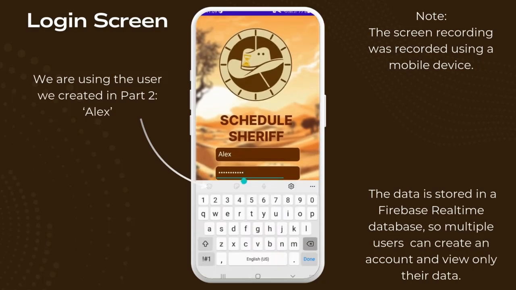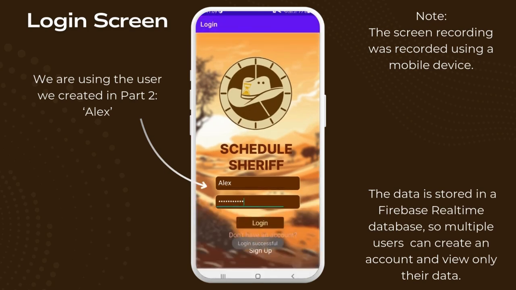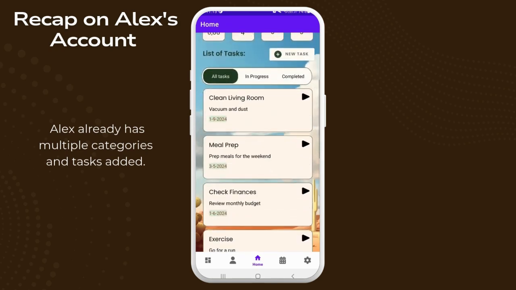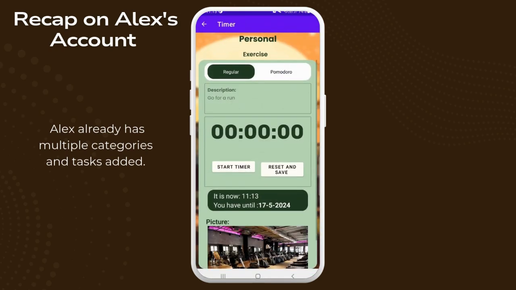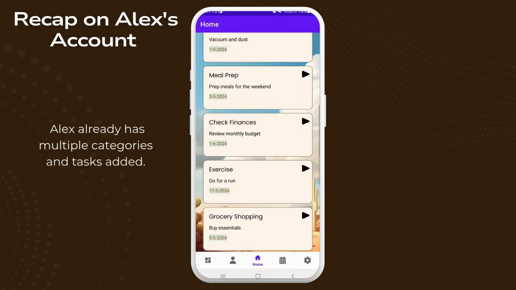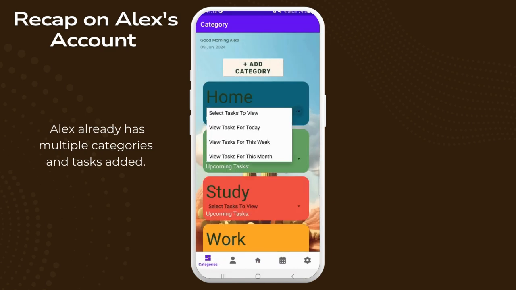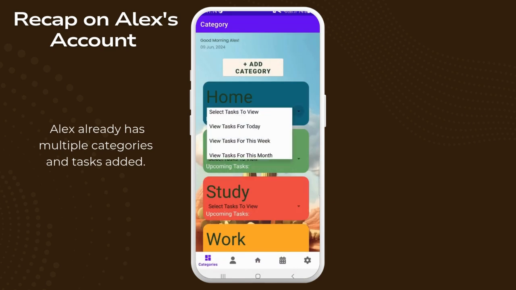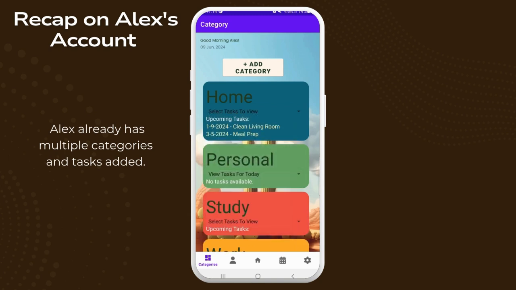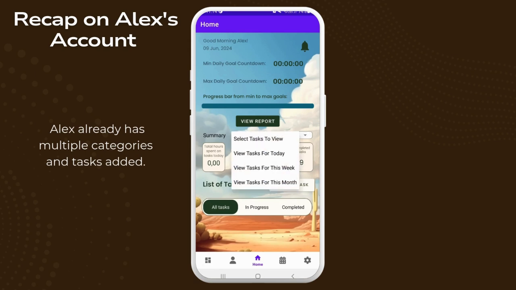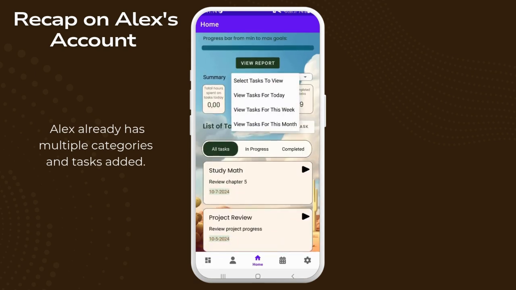As seen, this user has already used the Schedule Sheriff app before, so they already have data, such as tasks and categories, created. The data is present due to the use of the Firebase real-time database, which will be discussed further later. By clicking the icon at the bottom left of the screen, the user can still access categories, create categories, or filter categories. The user can also change the tasks displayed on the category based on their due dates. Likewise, tasks can also be filtered from the home page.